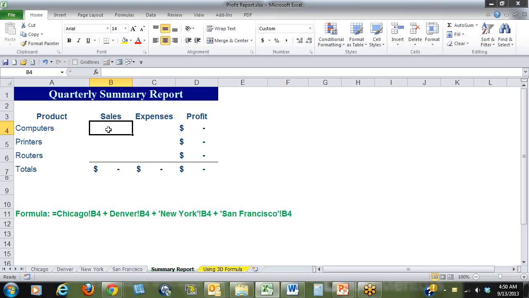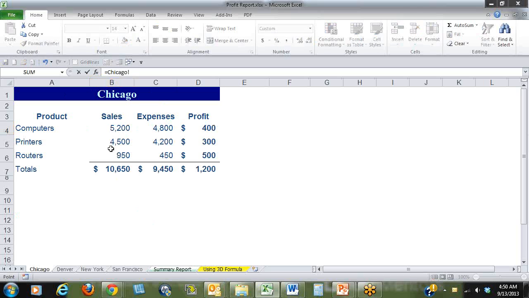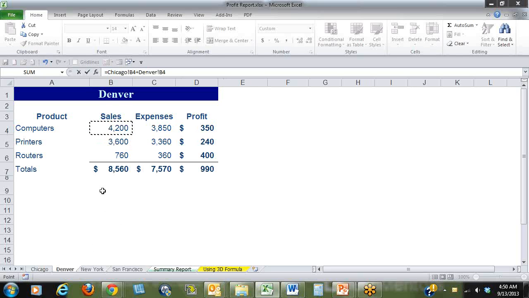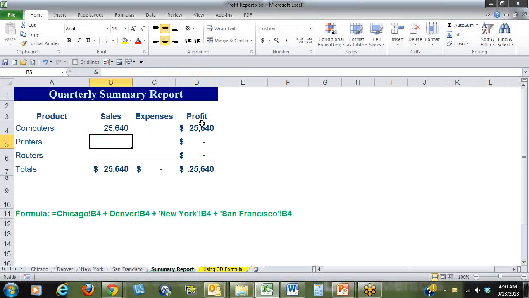So I'm going to start the linking with an equal sign, and all I'm going to do is go down to each of the sheet tabs and click on the respective cell, in this case cell B4, and then use the plus sign on my keyboard. And then once you're finished, you press enter and you will see the results right here in this cell.